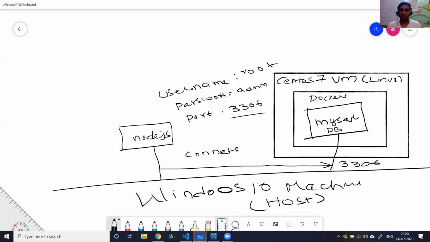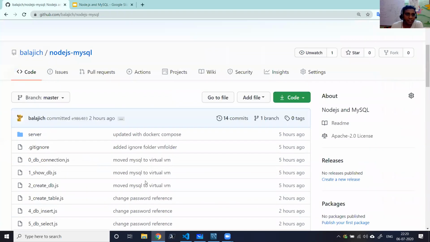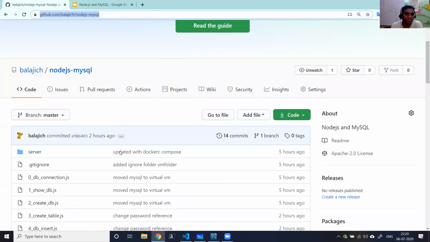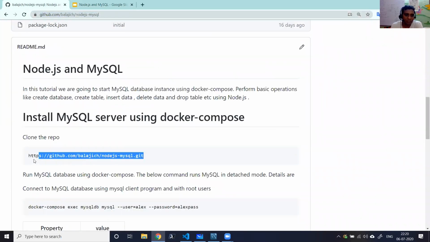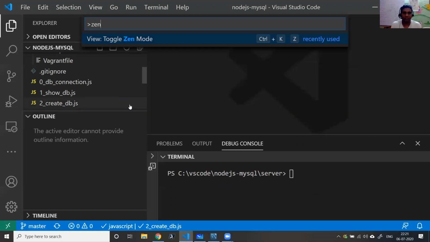Let me go back to my GitHub repository and explain what I have. The entire source code for this tutorial is available in this GitHub repository, balajich node.js.mysql. You can clone this repository and you have the entire pack of things. You can run MySQL inside Docker, and you can use Node.js and connect to the database. Without wasting much time, let me show you this.